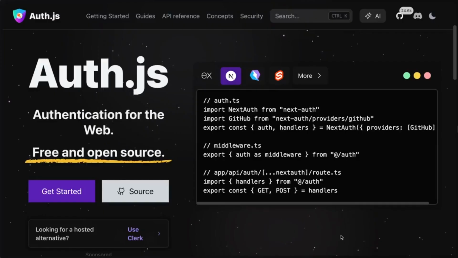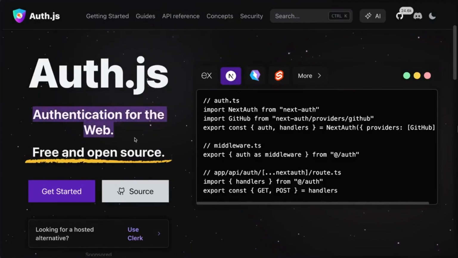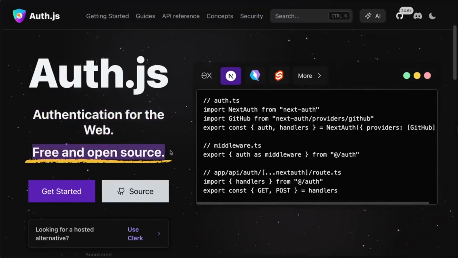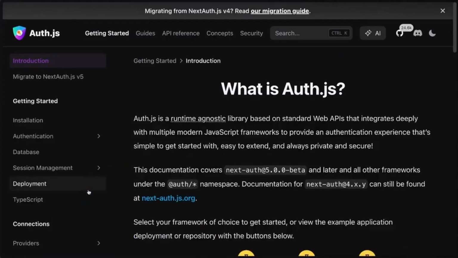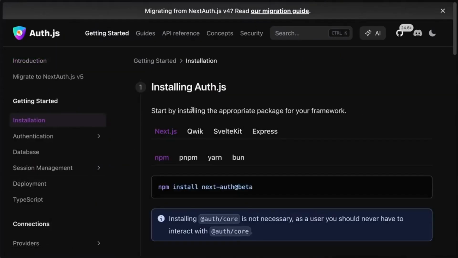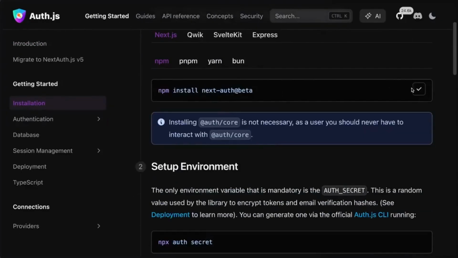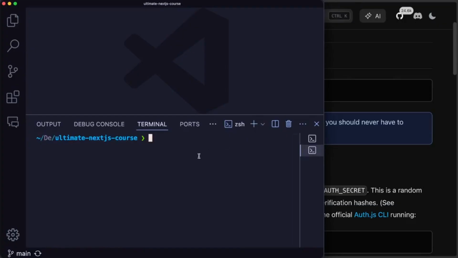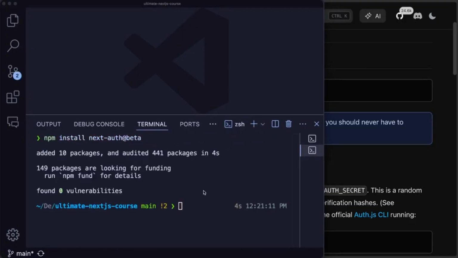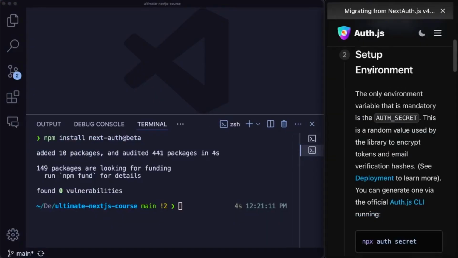This is NextAuth, recently renamed to Auth.js, the authentication library you want to use for the web. Completely free and open source. So click Get Started and head over to Installation. We'll be using Next.js with npm. So let's copy the installation command, open up a new terminal window, and run npm install next-auth@beta. After that, we need to set up our environment by declaring our auth secret. So let's run npx auth secret.